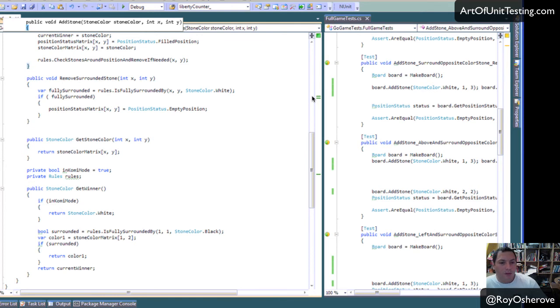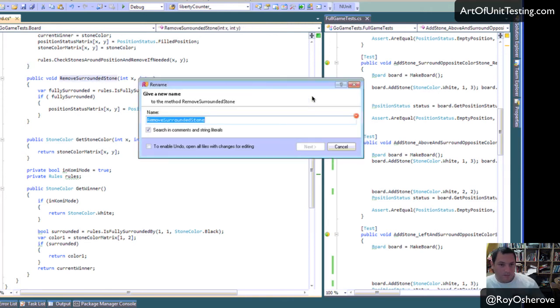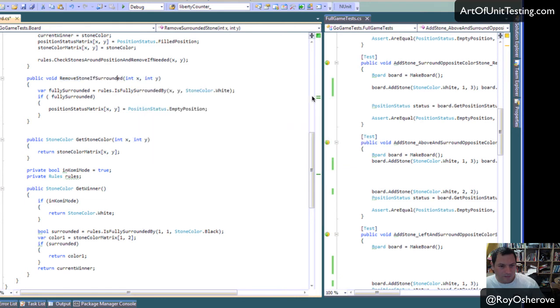Remove surrounded stone, and it's calling is fully surrounded by. So maybe we should rename it to remove surrounded stone if surrounded. Oh no, actually remove surrounded. Never mind. Remove if surrounded stone. How's that? Remove stone if surrounded. Okay. Are you happy with that so far? Do you want anything else?